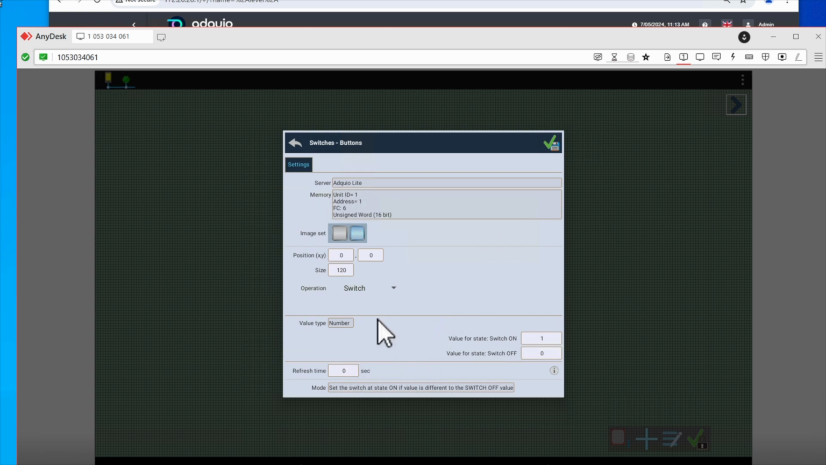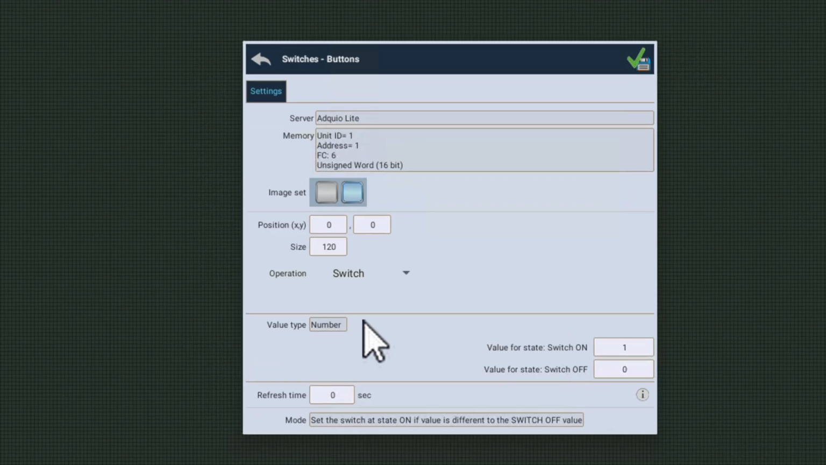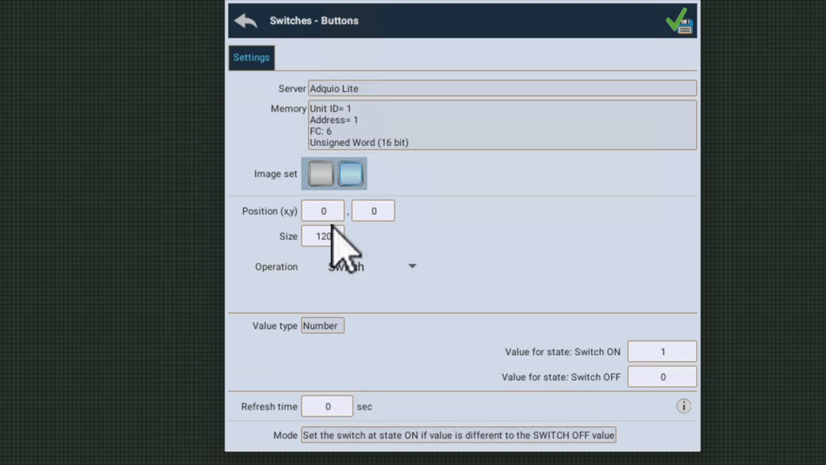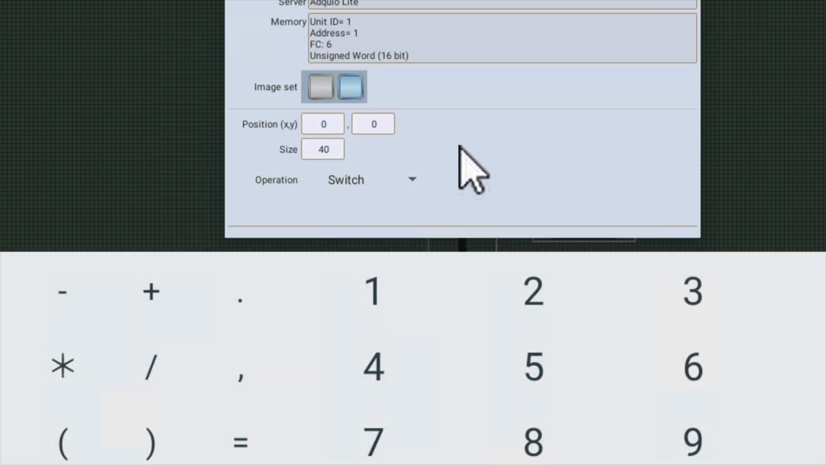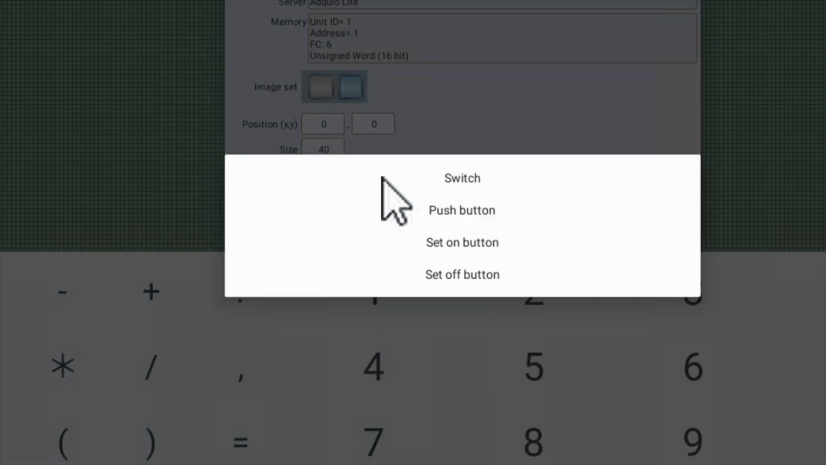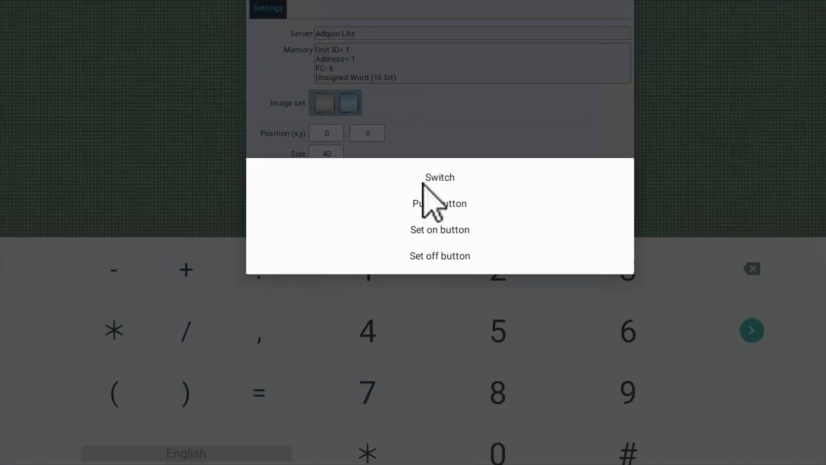Now let's look at several of its features. First, let's set an appropriate size, and then explore the possible functionalities. It can be a switch, a push button, a button to turn something on, or a button to turn something off. Great. What's the difference between these four options? It's very interesting, because this gives us a lot of power depending on the type of interface.